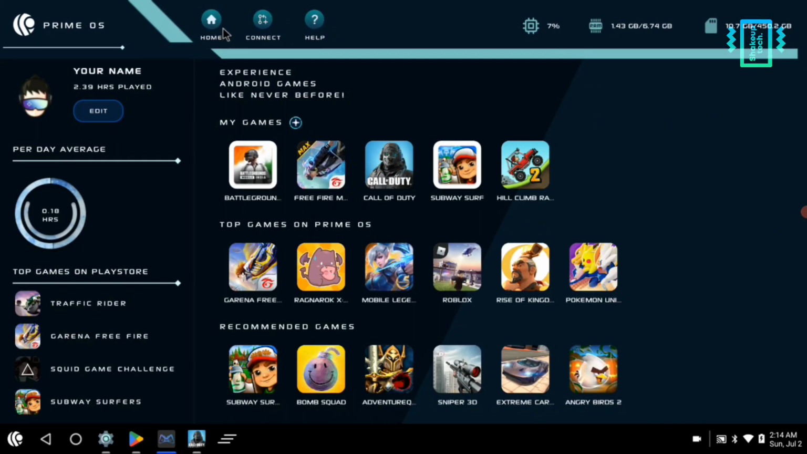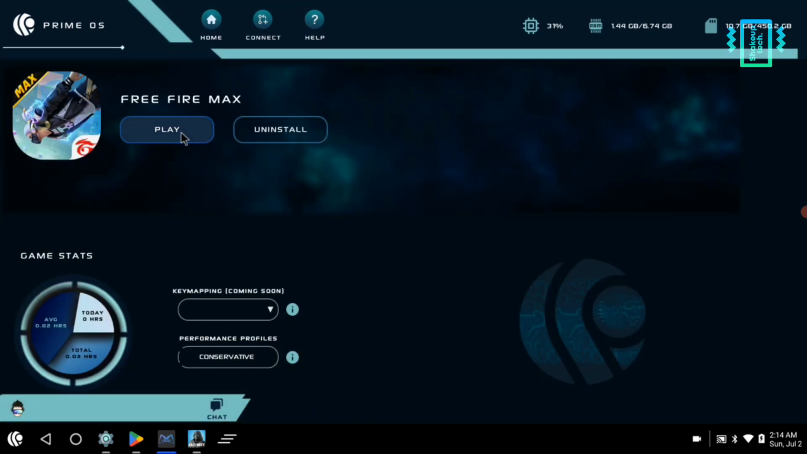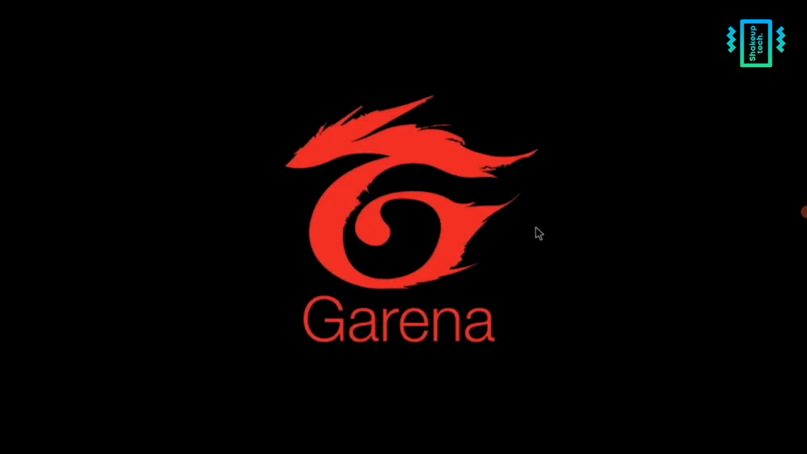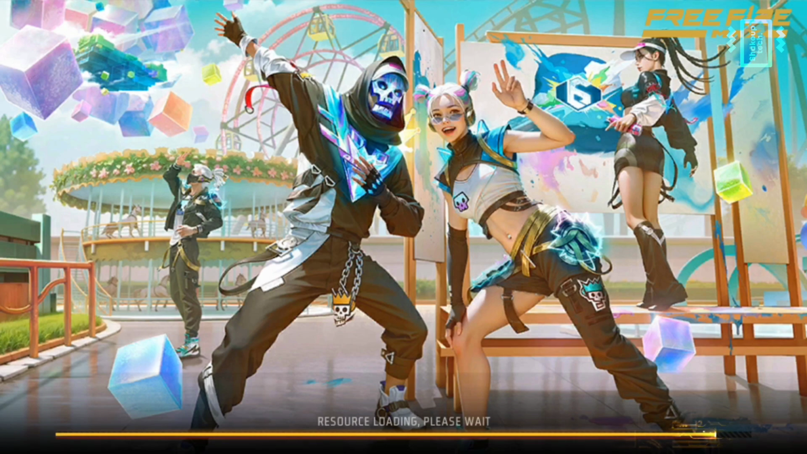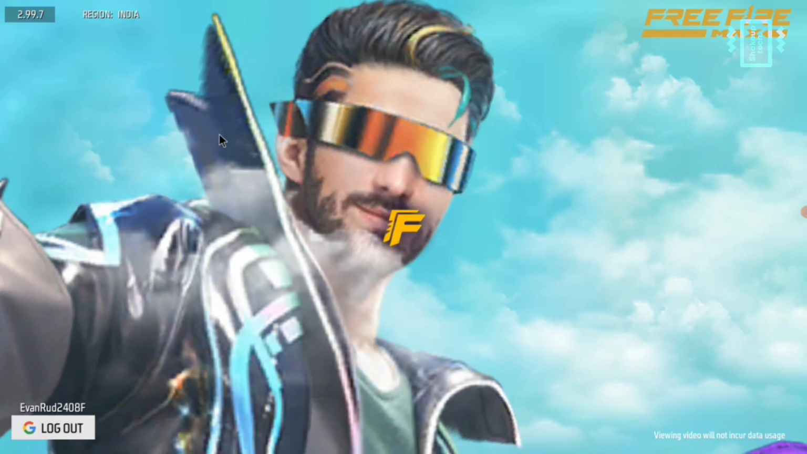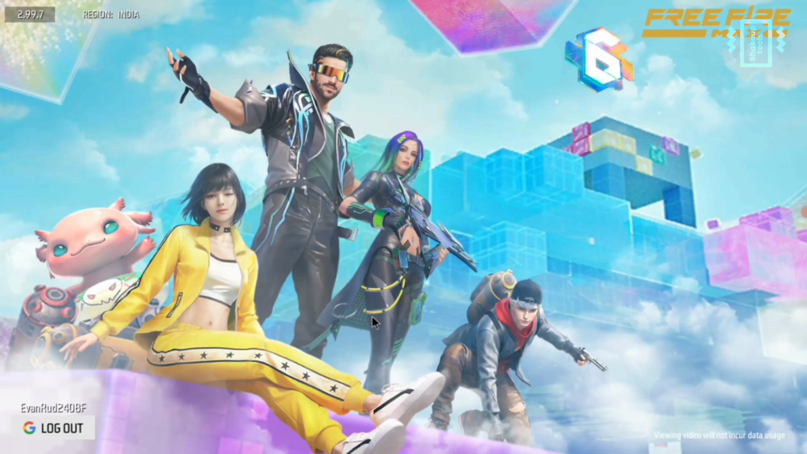We have Free Fire also, which is another very popular battle royale, and surprisingly Free Fire is working without any issues. Yes, you can see we have this plus screen, we have the logo and everything, and it loads up very fine, and you can see it just starts playing. And using Free Fire, I can show you the features of Prime OS.